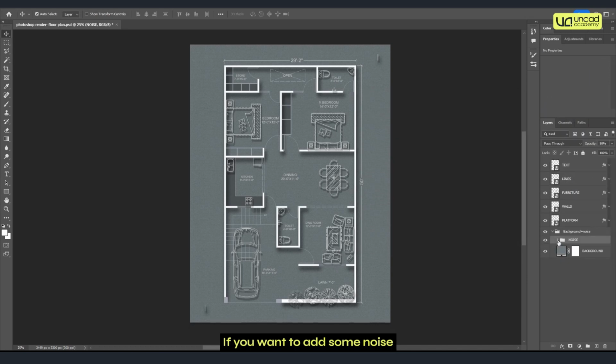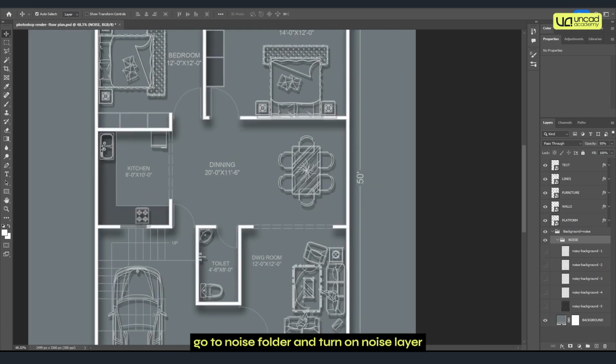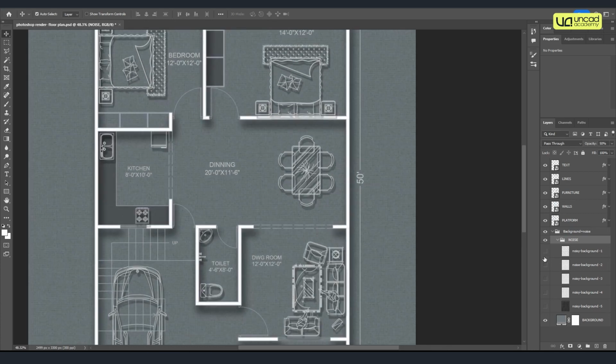If you want to add some noise to your background, go to noise folder and turn on noise layer, which is suited to your project. And done.